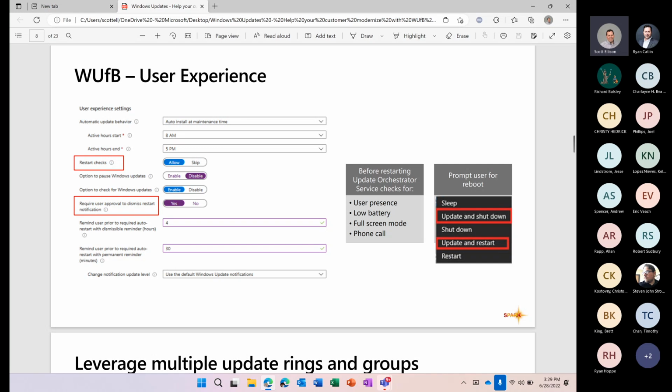So again, it depends on what the policy is for your organization and how you're going to educate users about how they intake updates. Specifically, I always encourage a setting called active hours. Active hours is very important because it prevents Windows from restarting when the device is in active use.